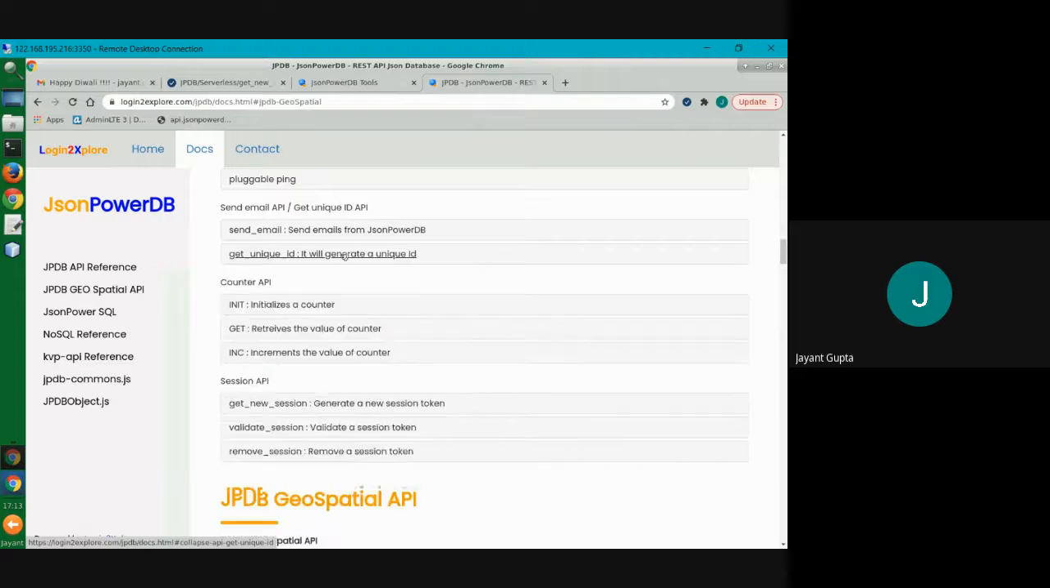So next up we have the counter API. We'll discuss this in another session.